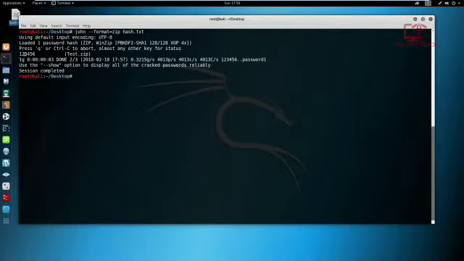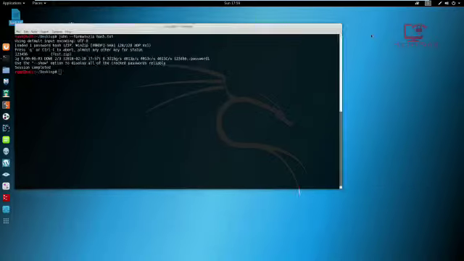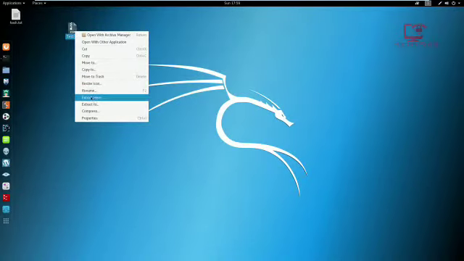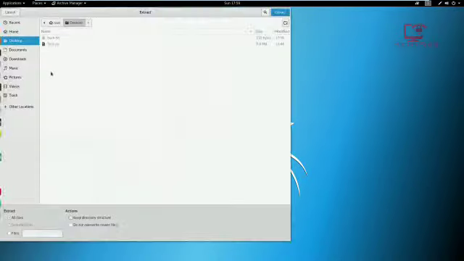So now we know the password is 123456. Let us confirm that by actually trying to extract our file here. So I'm going to hit extract here. I'm going to hit extract to my desktop.